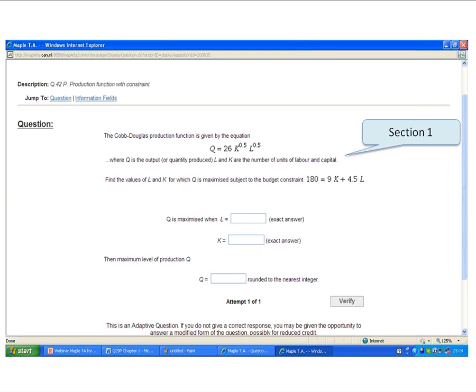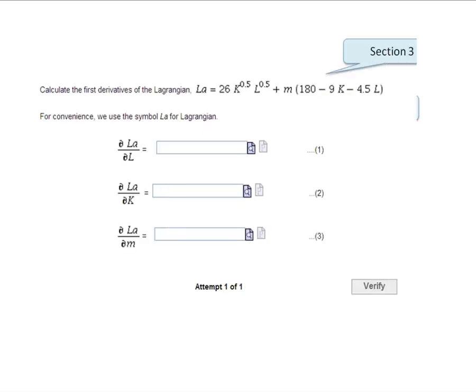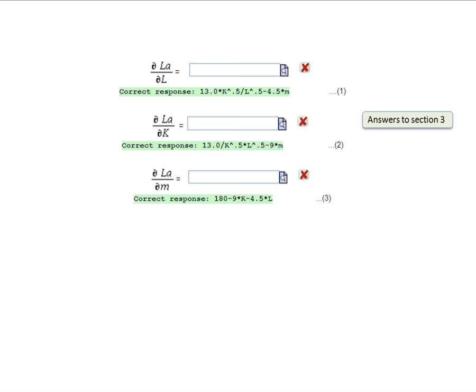So here they're asked to find the values of L and K for which Q is maximized subject to the budget constraint. So here they put the answers for L and K, as well as the maximum level of production, Q itself. What they then do is they click the verify button, and they're taken to section 2. So here now, they write down the equation, and again, they click the verify button, then they move to section 3. As you can see, they can continue forth and continue to answer the rest of the question until they get to the final part, which shows them the results from section 3.